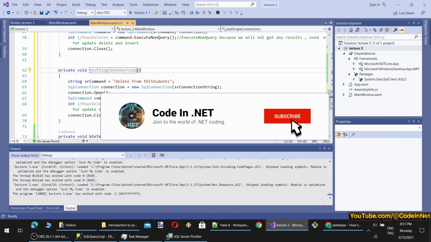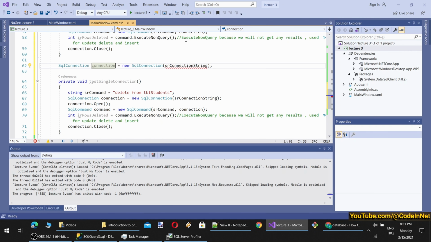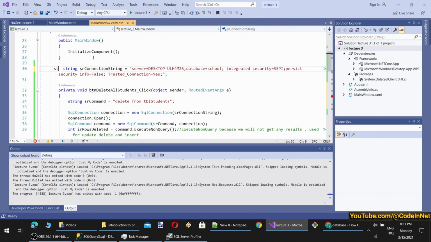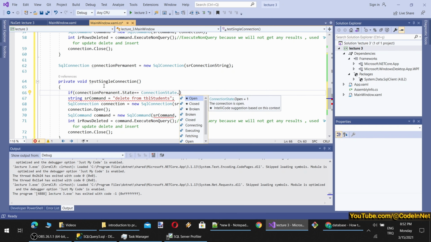So here, what I'm going to do is I will have an instance of an object, connection permanent. Okay, the connection string is defined here, therefore it should work. I have to make this static. Okay. In the test single connection, we will test as is connection open. State equal to connection state dot open. Yeah, I think we can do that.